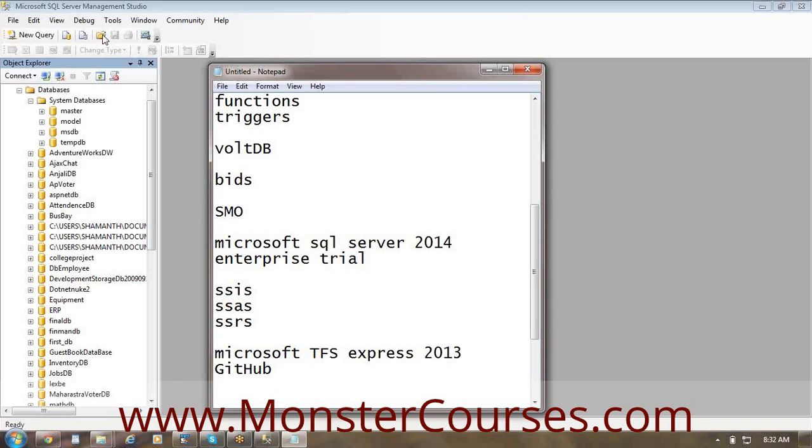One more thing is GitHub, I use GitHub. Then one more is Microsoft TFS. Prior to Microsoft TFS, we used to use VSS, Visual Source Safe. With the Microsoft product, we have a tool called VSS, Visual Source Safe. We used to use it.